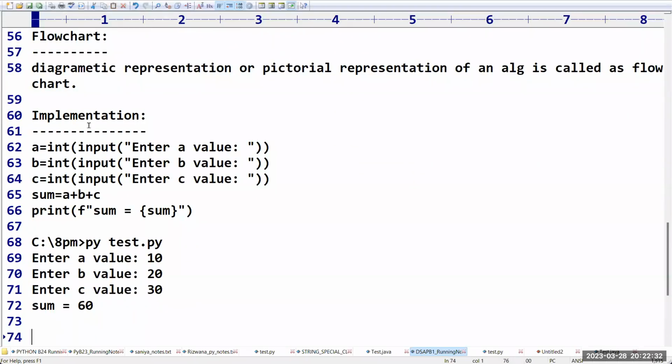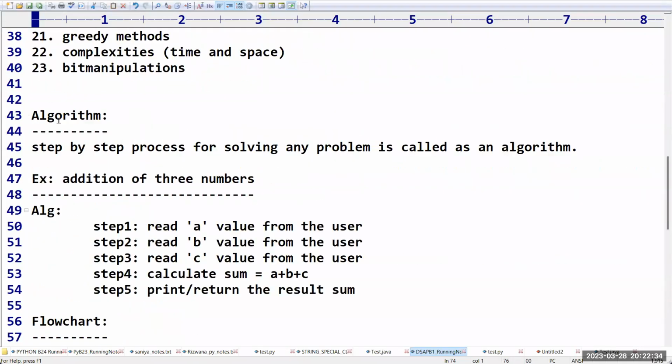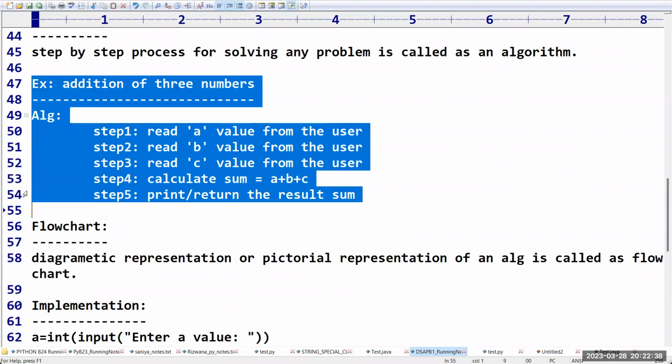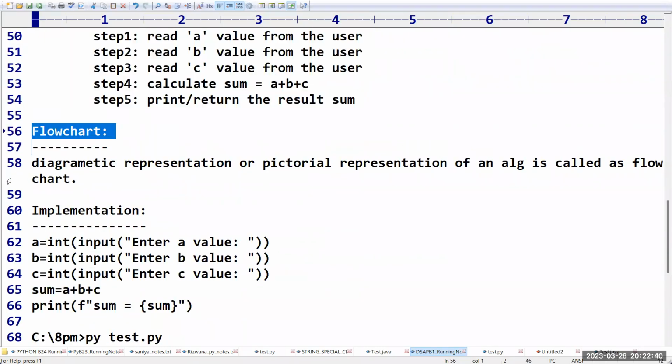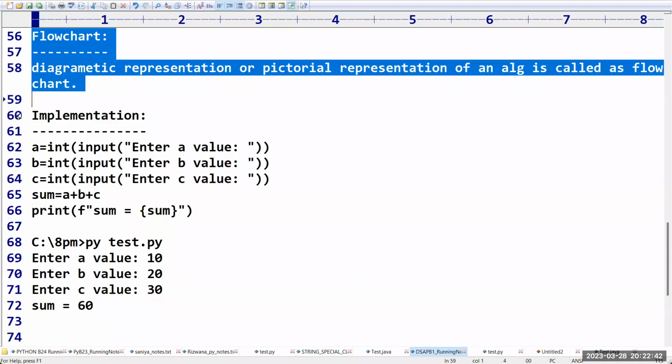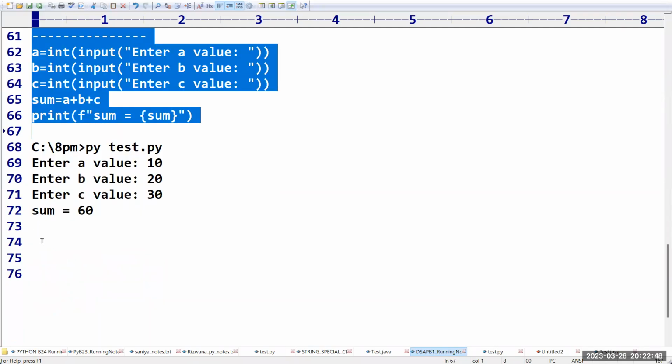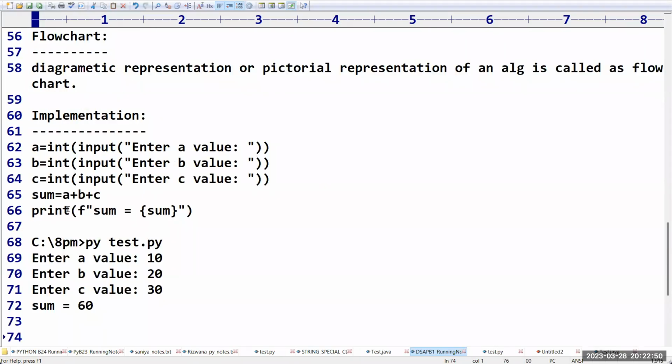Sir, I covered one simple application. What is meant by algorithm? For example, to calculate the addition of three numbers, I explained the flowchart, and even the diagrammatic representation we have seen, and how to implement that particular program I explained very clearly for you people. Can you please confirm, in this entire process, do you have any doubts?